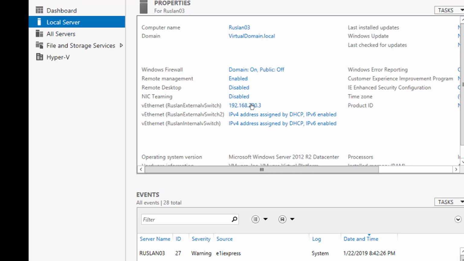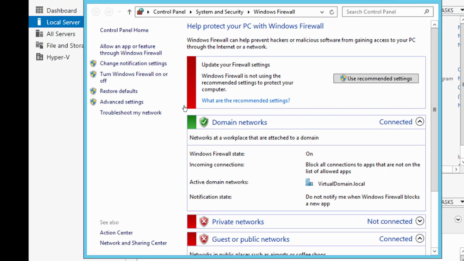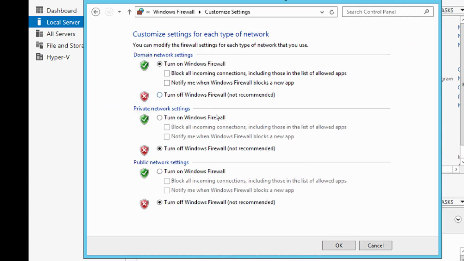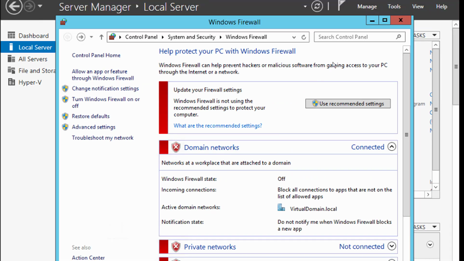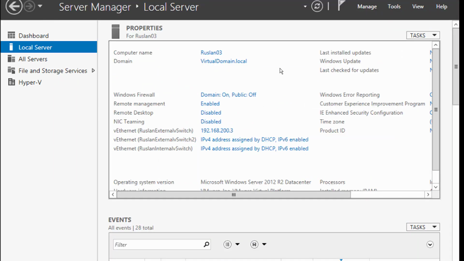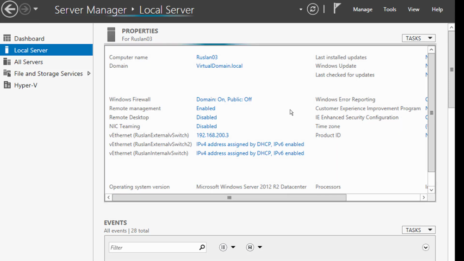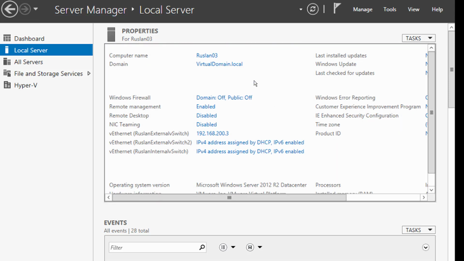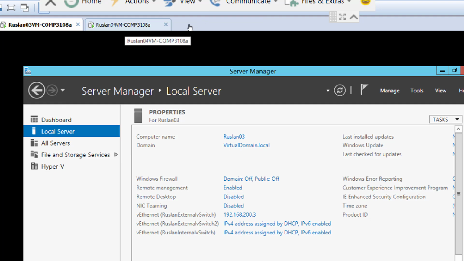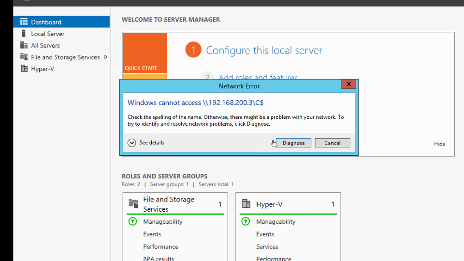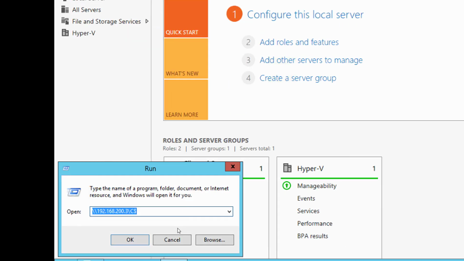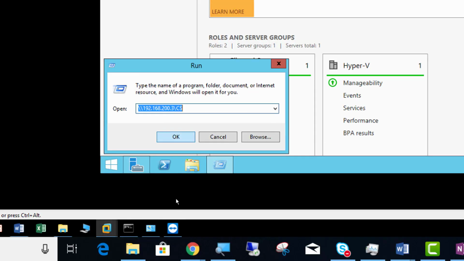Local server, Windows firewall, and then turn Windows firewall on or off. And the first one is turn off. And all of them off? Others are already off, so press OK. And close. And refresh. Okay, once that is done, we can just go back to the server Hypervisor 4 here and try the same thing. So cancel that message and then press OK on the run again.